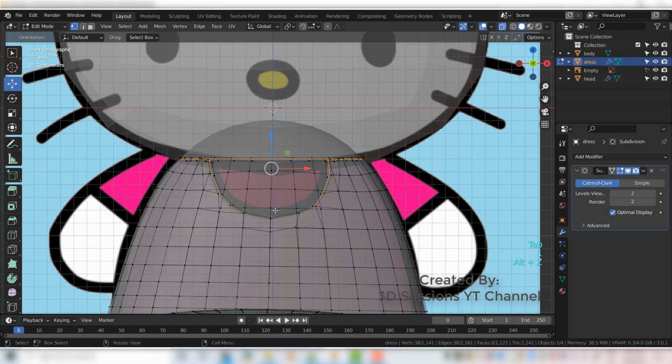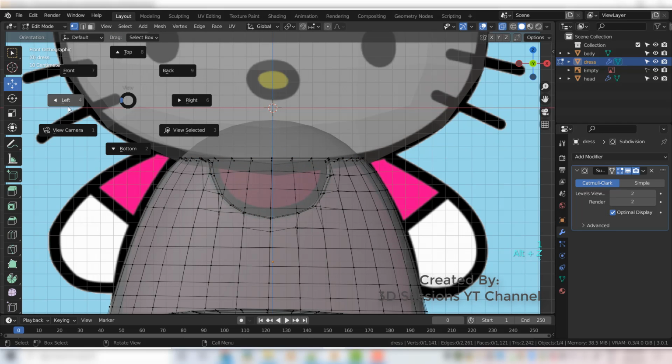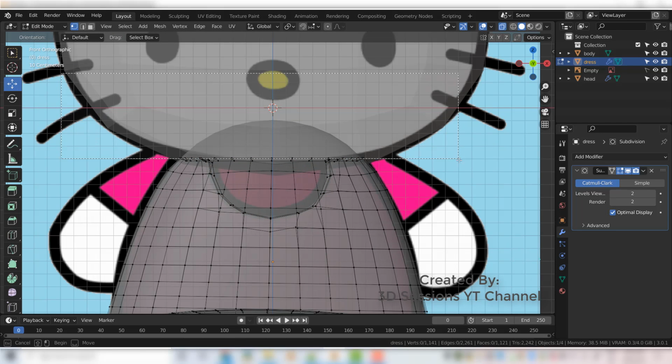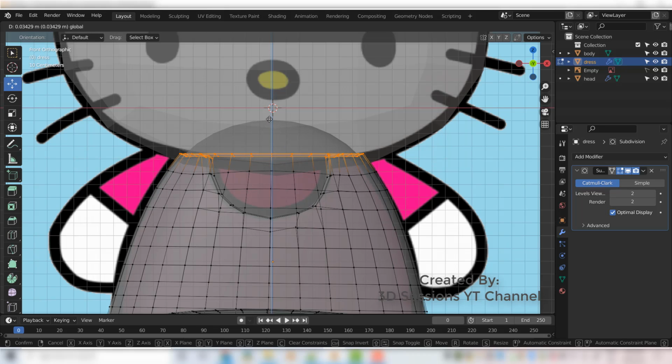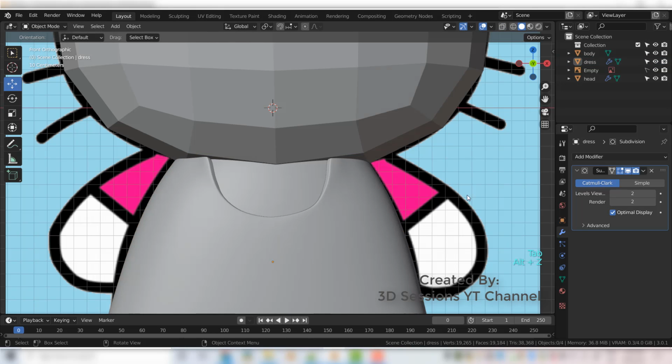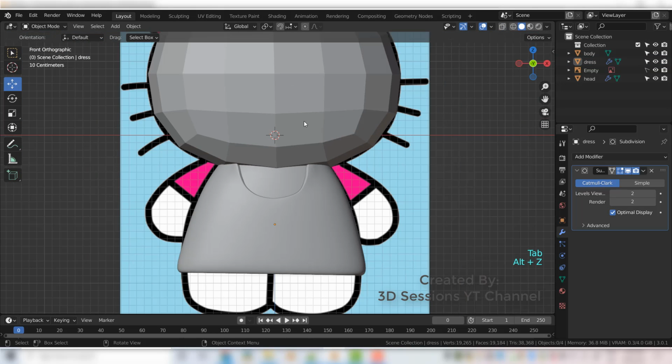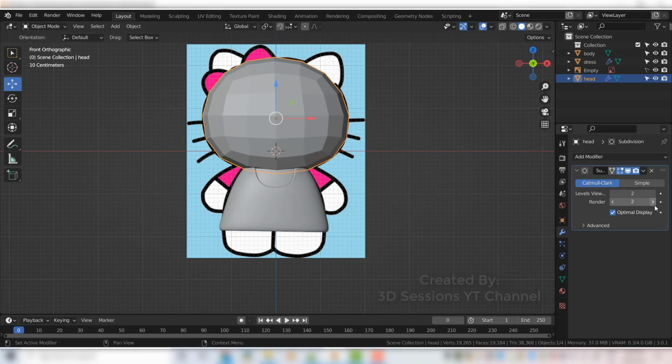I think this dress needs to go up a little. Select the top vertex and drag it a little up. So now this one is fine. Select the head and right click, shade smooth.